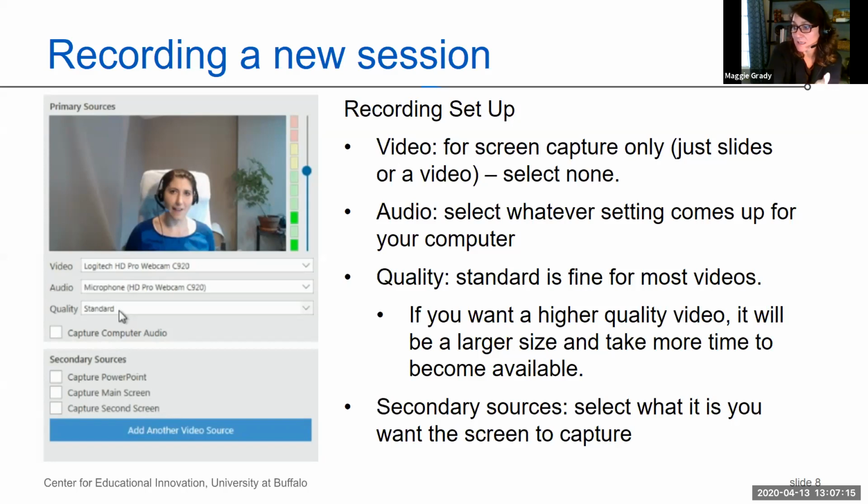If you guys are planning on showing something later today or in an hour, make sure that you've given yourself enough time to record and have that video processed. And then the secondary source there, select which one you want your screen to capture. So you can kind of have different settings in there. We'll play around with that at the end.